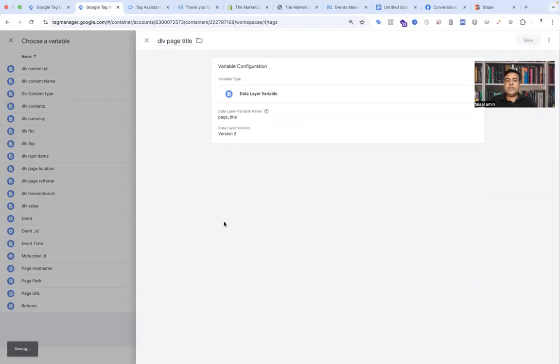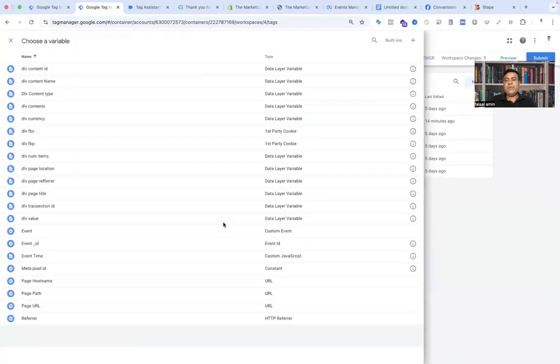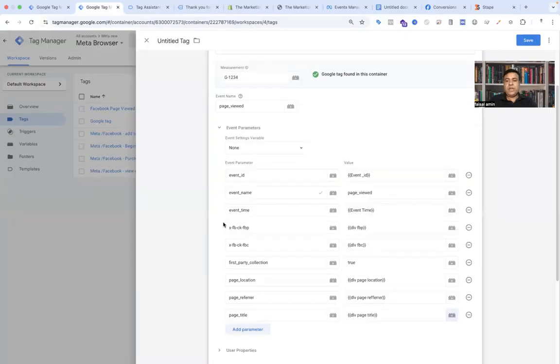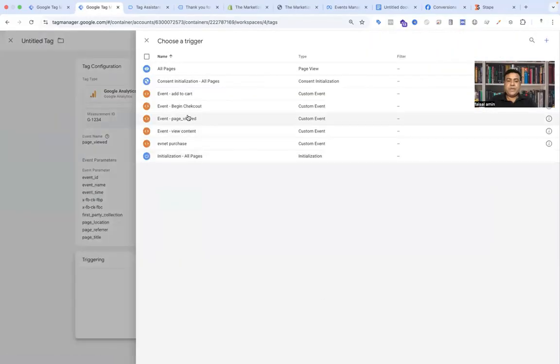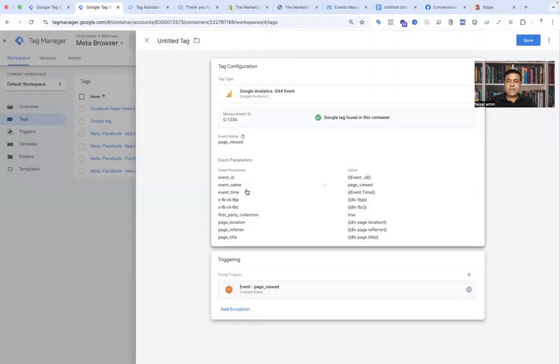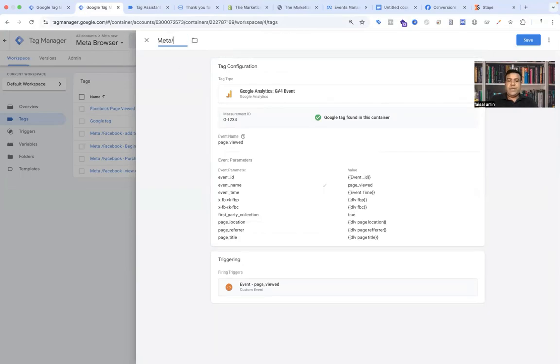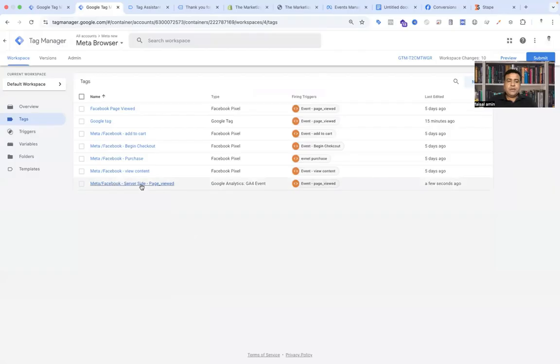So we are using the three event parameters to avoid the sandbox in Google Analytics 4, also the Facebook Event Manager. So we are adding it, and in the triggering, we have to add the page view event, because that's the event we have to create for the Facebook event. So we have to give the name, that is Meta Facebook server site, and for this page view event. I will give the details then, that will be understandable to edit. Save it. So we are adding the page view event.